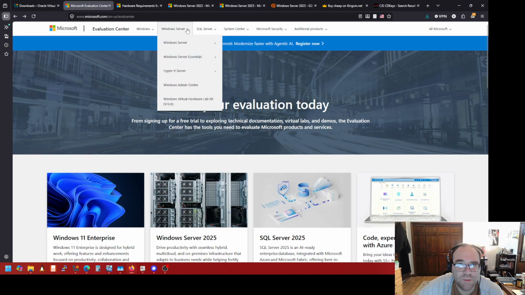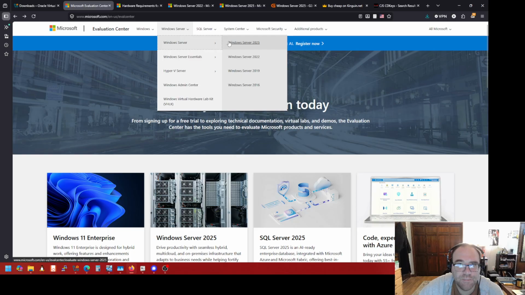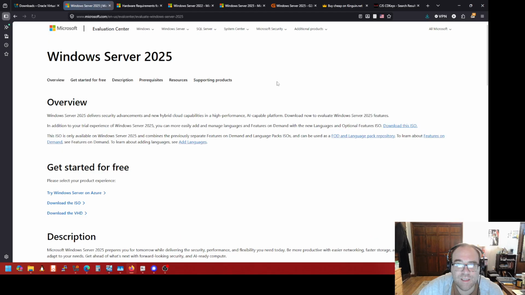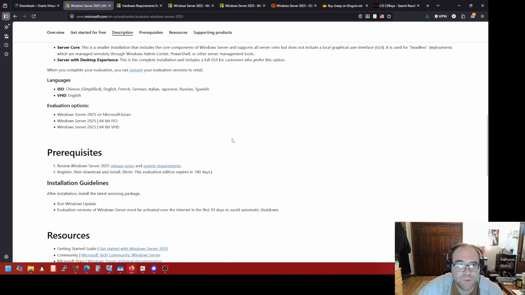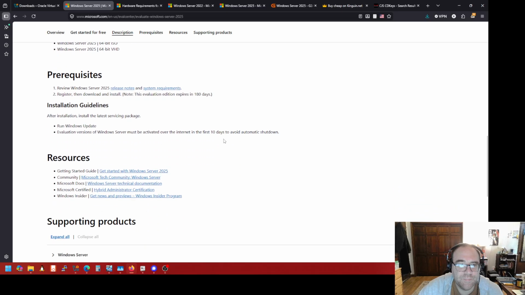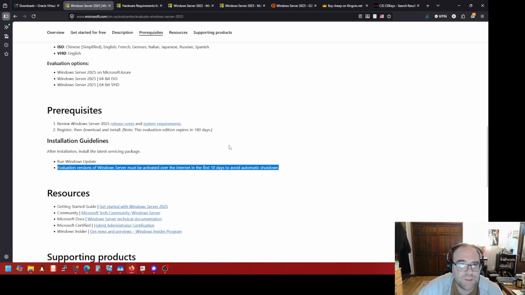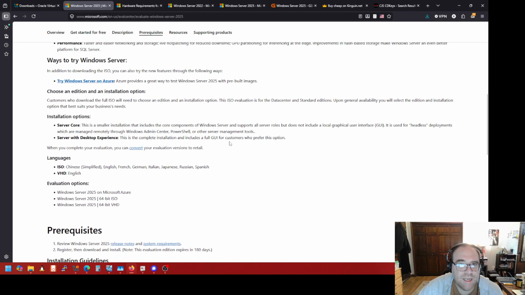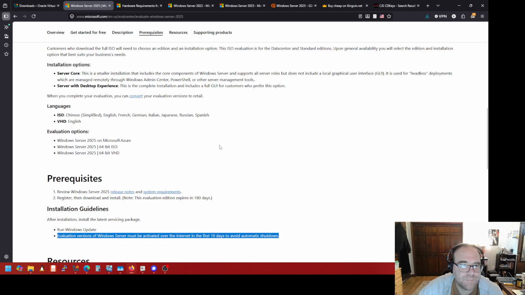We're going to click Windows Server, go down to Windows Server again, and then Windows Server 2025. This will give you a little bit more information about it. It tells us that once it's installed, you have 10 days to connect it to the internet so it can activate itself. I believe somewhere in here it says that it is active for 180 days. This evaluation edition expires after 180 days. We'll talk more about that later.